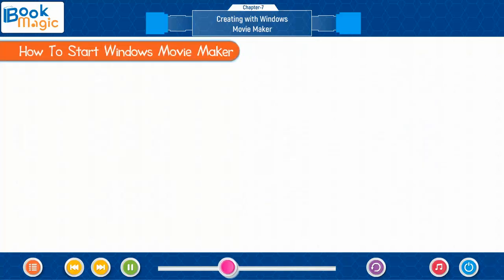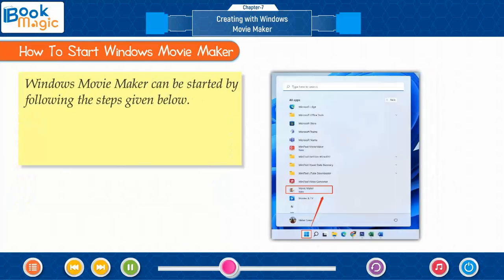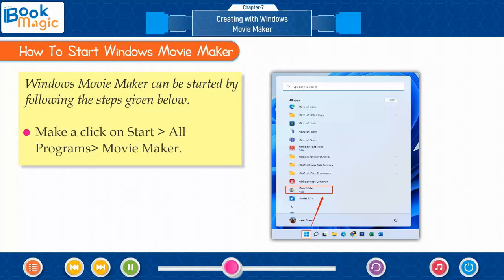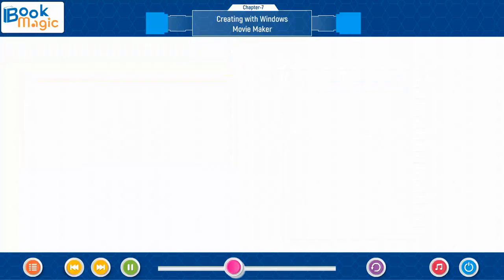How to start Windows Movie Maker. Windows Movie Maker can be started by following the steps given below. Make a click on Start. Go to All Programs. Go to Movie Maker.